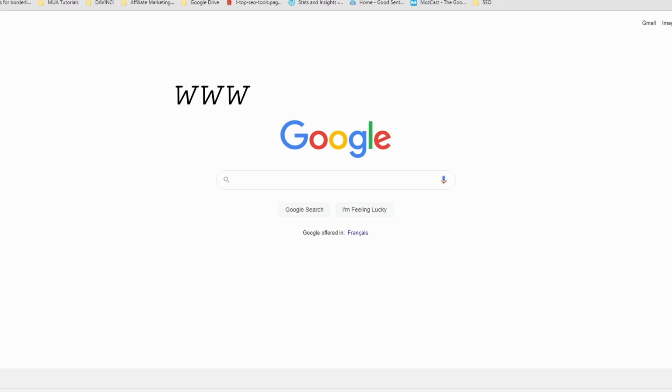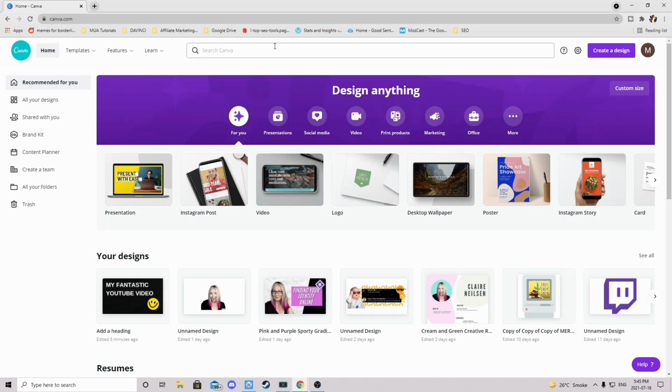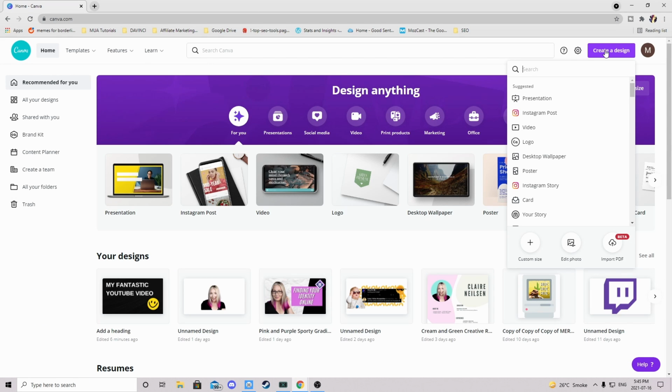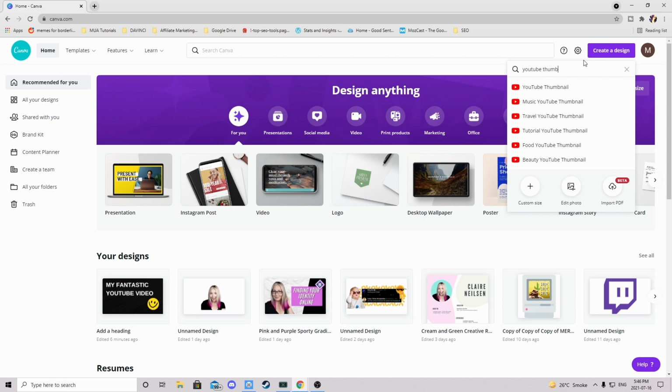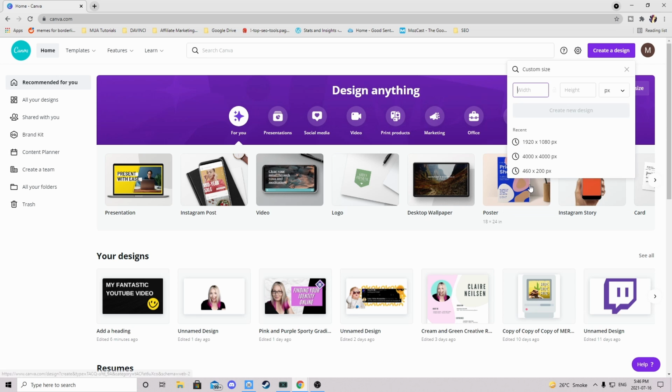Step 1, type in canva.com. And there you go, we're at the home page of Canva. Step 2, you're gonna click create a design. Now you have two options here. You can either type YouTube thumbnail, and what's great about this is it gives you a bunch of options depending on what you're doing on YouTube, depending on your content genre, everything. We're gonna just click YouTube thumbnail. Alternatively, you can do custom size and enter the size of a YouTube thumbnail, which is 1280 by 720.